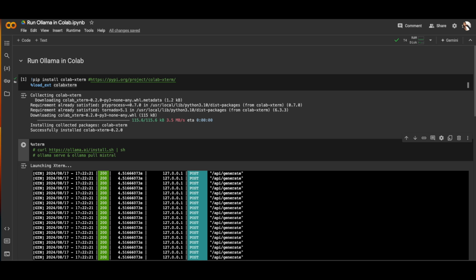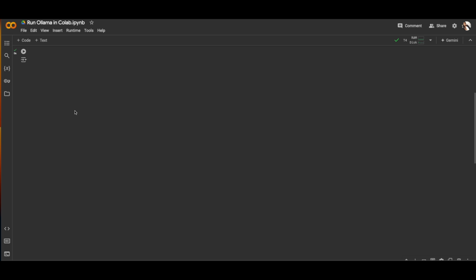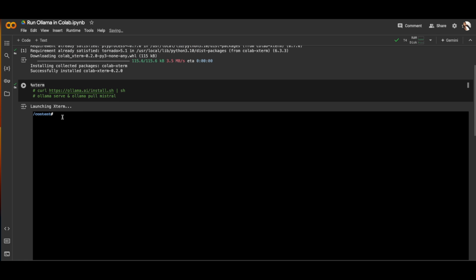So we have installed the package and then we have loaded this extension. Once it's done, we have to use the magic command here, xterm, to launch the terminal session. So let me launch the terminal session. If you see, it just opened up the command line window.